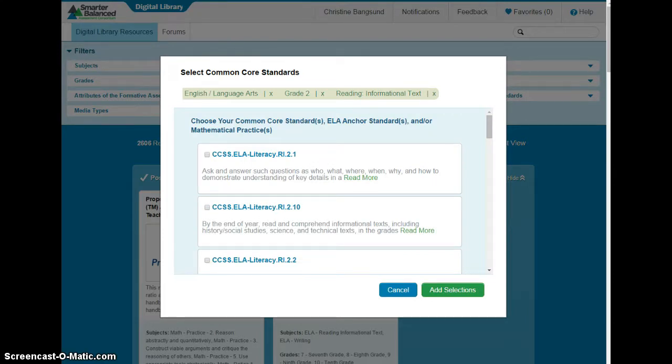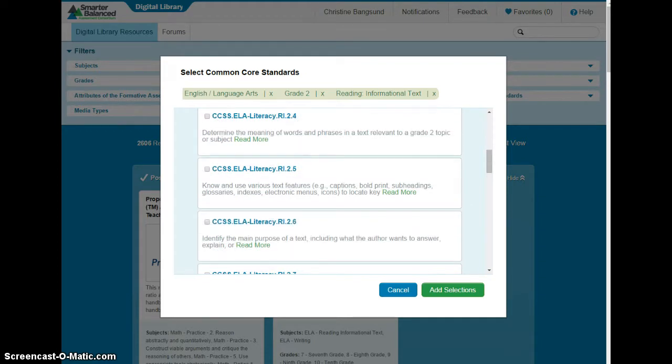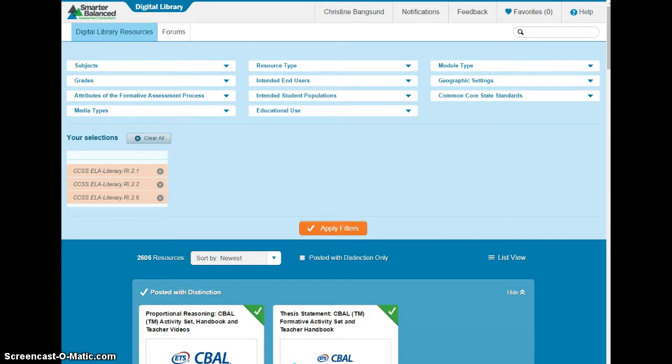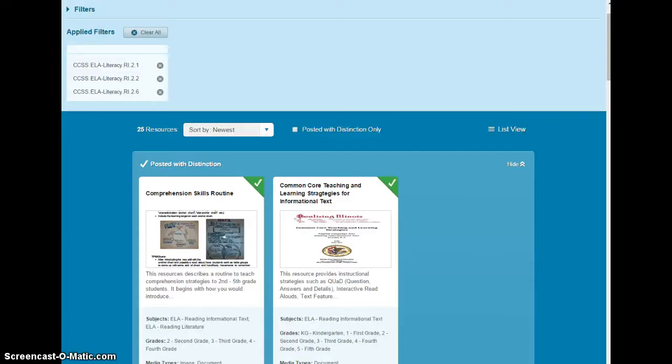So I'm going to select Reading Informational Text Standard 1, and the little check mark appears. Reading for Informational Text Standard 2, and Reading Informational Text Standard 6. So now I'm going to do Add Selections. Now I'm going to click Apply Filters. And now below I can see that there are 25 resources. And this lighter blue box has resources that were posted with distinction. So I see Comprehension Skills Routine, Common Core Teaching and Learning Strategies for Informational Text.